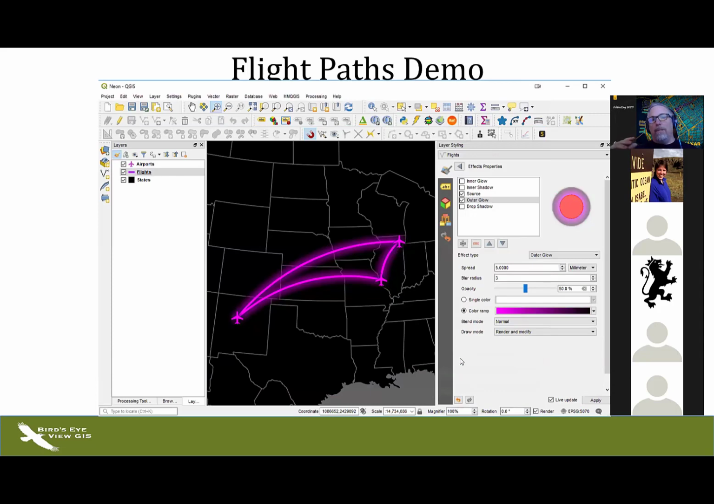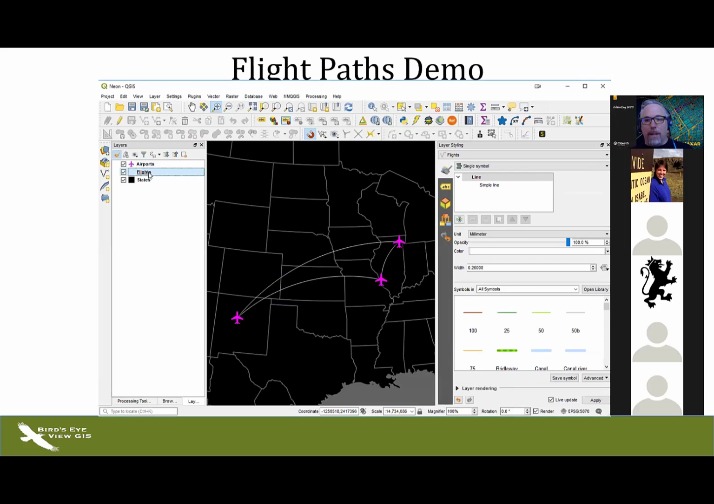And so it's going to basically create an effect where it fades from the flight path to the background of the states. And we're going to play with the opacity a little bit. You can play with the spread, the width of the outer glow effect. You can also play with the blur radius, which is how smooth the color fades across that color ramp.